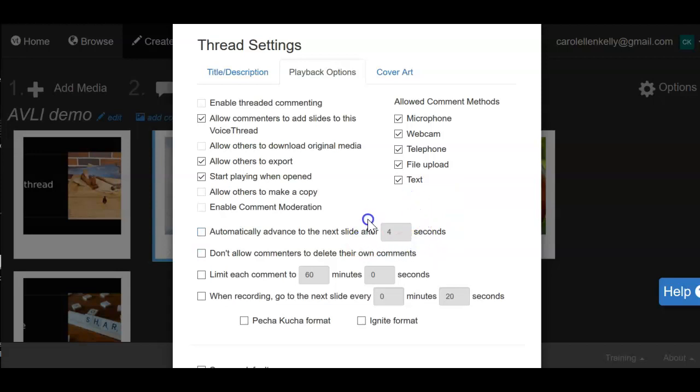This tells me how many seconds between each slide. It will automatically advance the slides if I ask it to and move along as though it were a slideshow presentation in PowerPoint. I can change this number of seconds if I wish to. I can limit the amount of comments. 60 minutes, boy, I'm not sure I really want anyone to speak for 60 minutes, but you can check this if you want to control how long the comments can be.